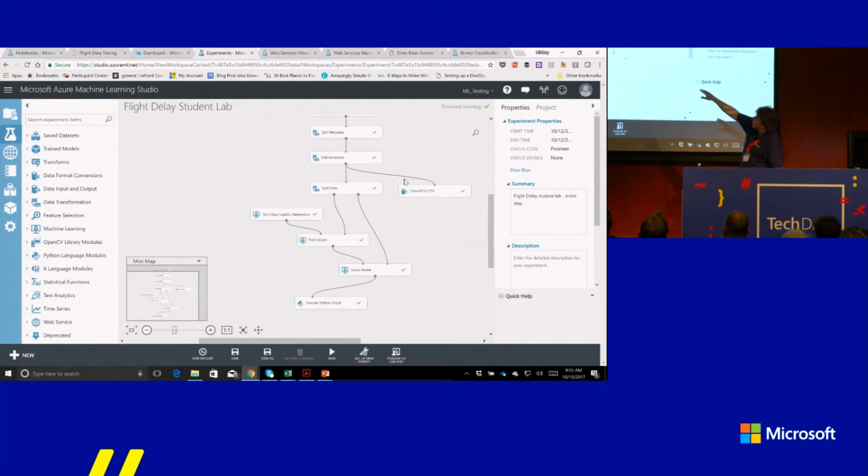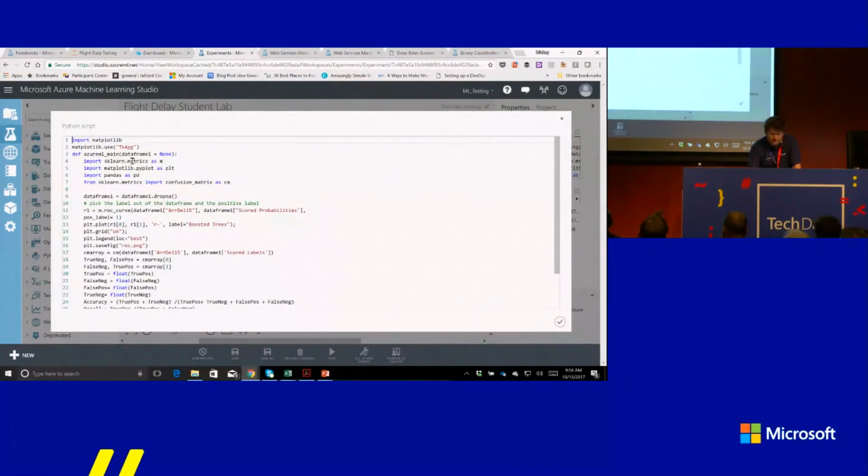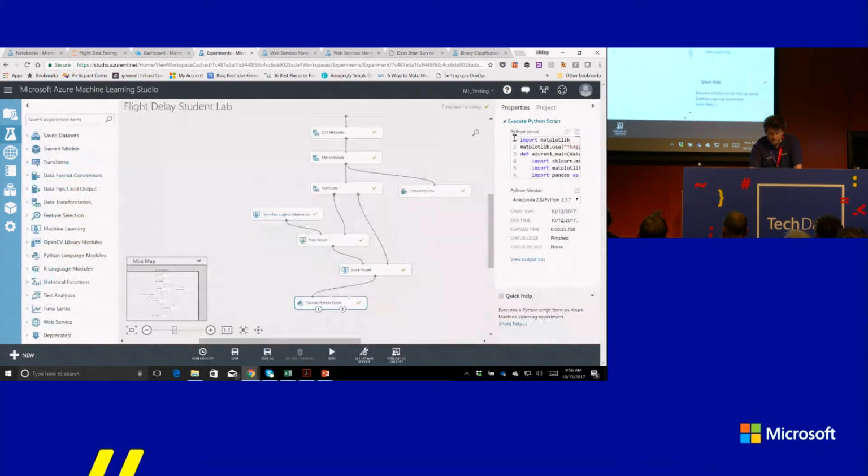it doesn't show very well, but we're doing a two-class logistic regression. But notice that after the score model, I'm not doing an evaluate model. I'm instead running some Python script. I've decided to do my own scoring, build my own scoring model. And essentially what the Python script does is it creates that graph for us, and then calculates some of those statistical values that we wanted.